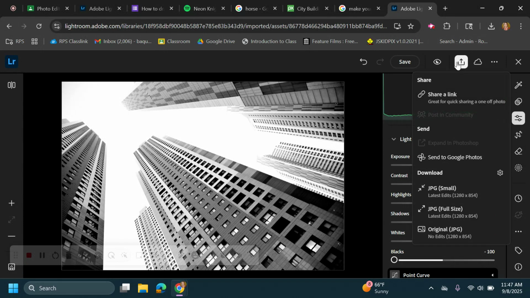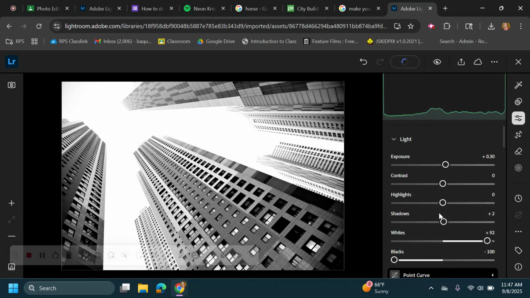So I have my first image. It's been turned black and white. I got number 1 done. So pretty quick. We're going to do JPEG full size, and that's going to export to your downloads. Okay, now while that's exporting, we can exit out.